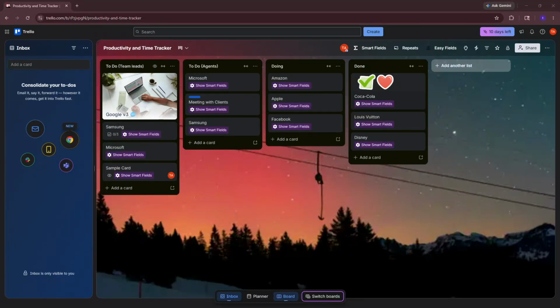In today's video, I'm going to teach you how to organize lists in Trello. By the end, you'll know simple, reliable ways to keep your board tidy, find what you need faster, and reduce visual clutter so you can focus on getting work done.